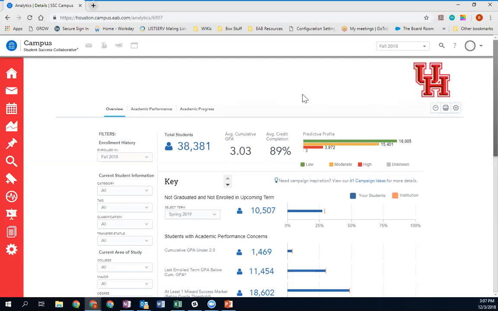So once I go in here, this tells me that for the fall 2018 semester, there are 38,381 undergraduate students enrolled at University of Houston. Of those students, they have an average 3.03 cumulative GPA and 89% credit completion. I can also see here their predictive profile based on that predictive risk model as well. So I see that 19,000 of the students are marked green compared to our historical population.